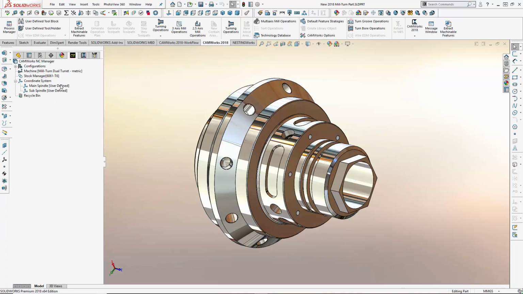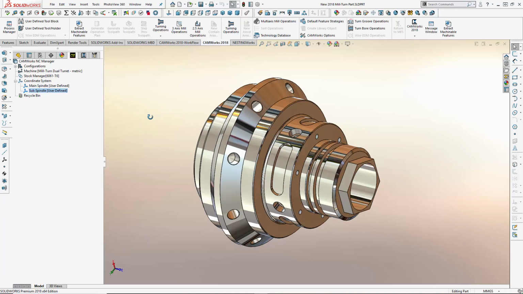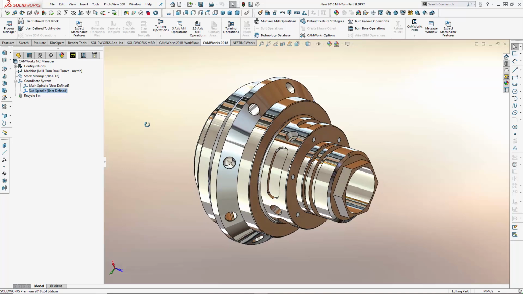The standard coordinate systems for the main and sub spindles have already been created automatically, and just like the stock size, I have the ability to easily change them if required.